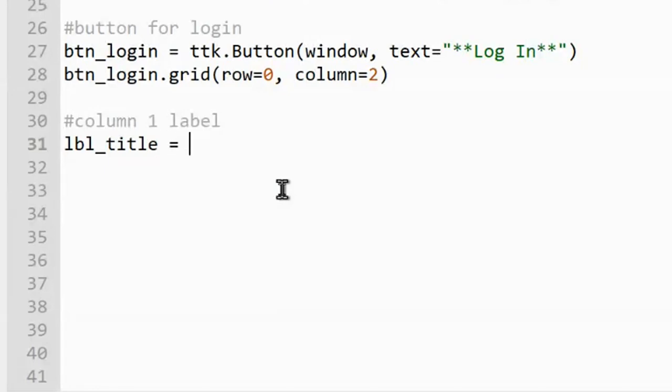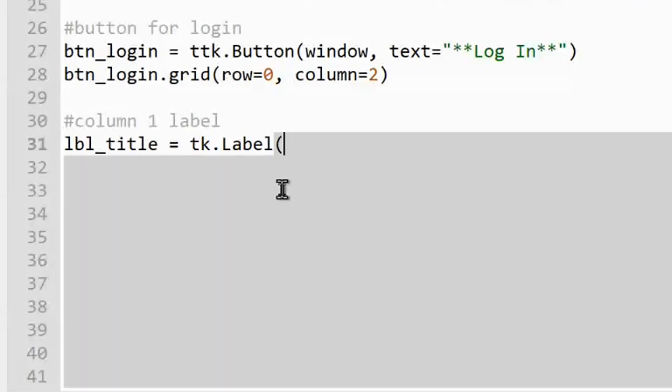Okay, now if you remember, because we're using the TK library, we have to put TK or TTK. So tk.label. Okay, and then in the bracket there, we have to remember to put this on the window. Okay, now the same as you do with our other label, we want to actually define some text on here.